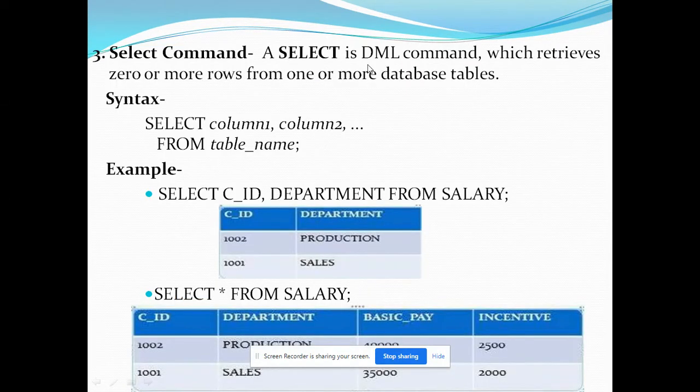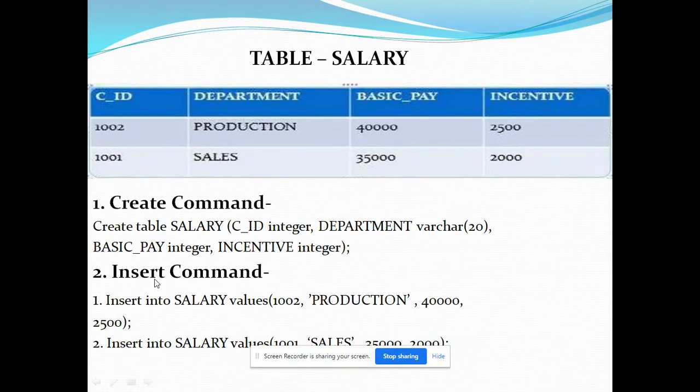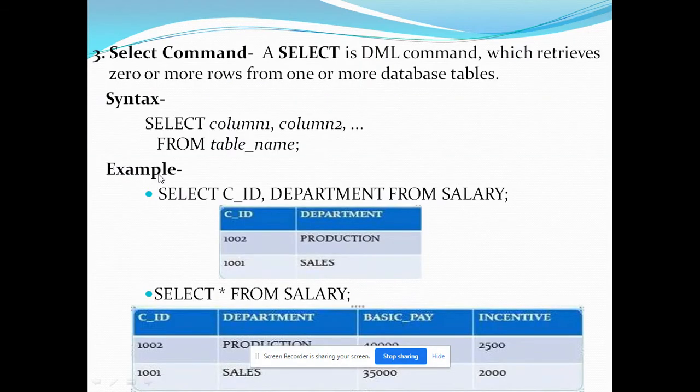The select command is actually a DML command which is used to retrieve zero or more rows from the table. Suppose we have created the table salary and inserted the two rows. Suppose our table is ready. Now we want to display this table or retrieve data from this table. For that we will use the select command. Suppose I want to display the complete data, or I want to display the records of those persons who have salary more than 50,000. I will use the select command for that.